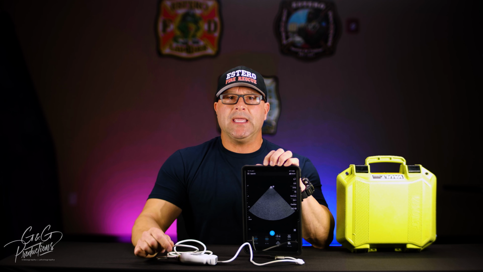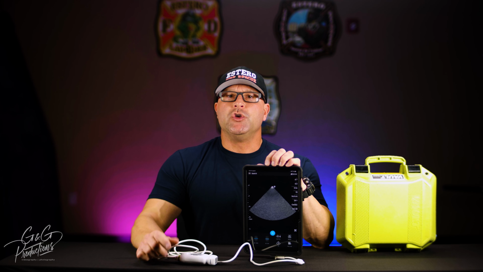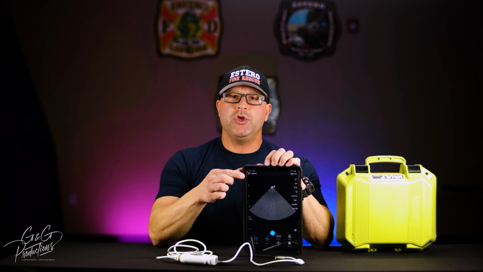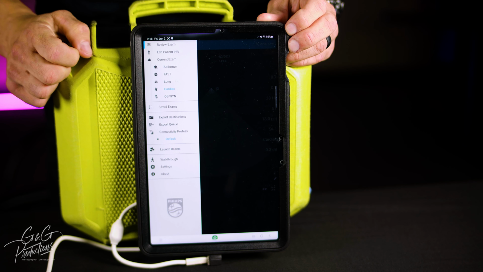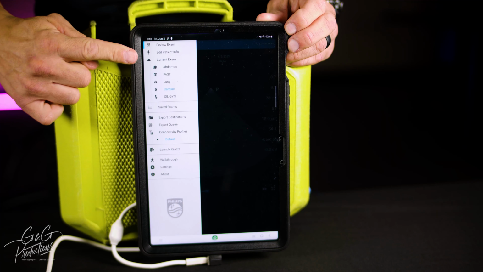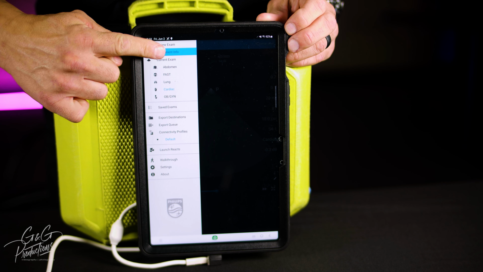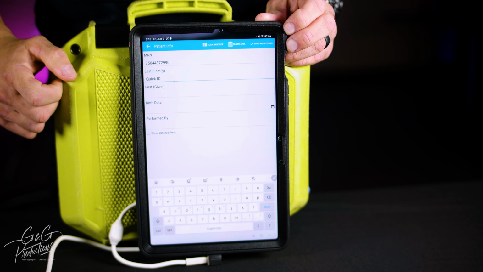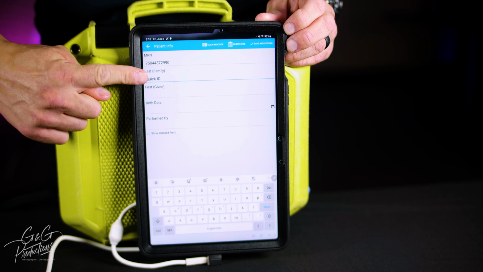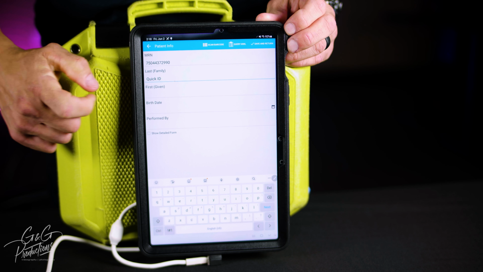Now you're done with the call and you need to edit the patient information and save the video so it can be emailed, right? As long as you don't hit end exam at the top right, you'll keep the current exam open. So we're gonna go again and hit the menu icon, right, at the top left, and you're gonna get that drop-down menu. Once you see that drop-down menu, you're gonna hit the edit patient info icon. Then you're gonna get that screen come up. From there, you're gonna go to the quick ID icon and enter the run number associated with the call.